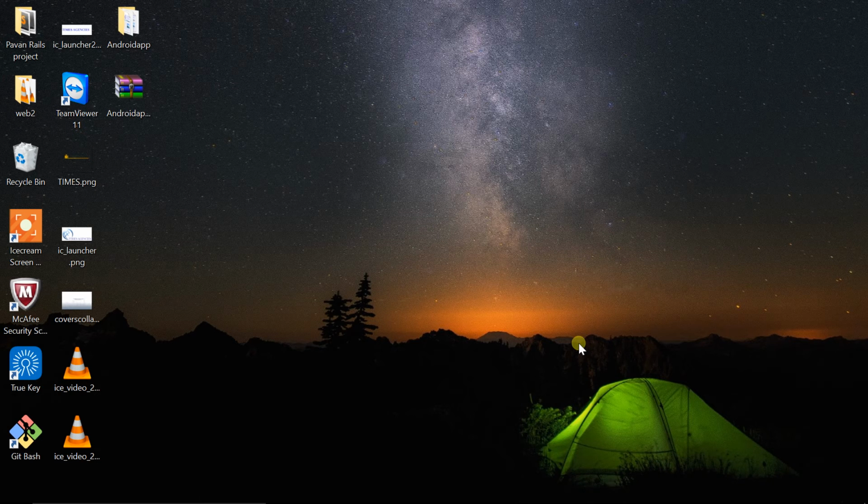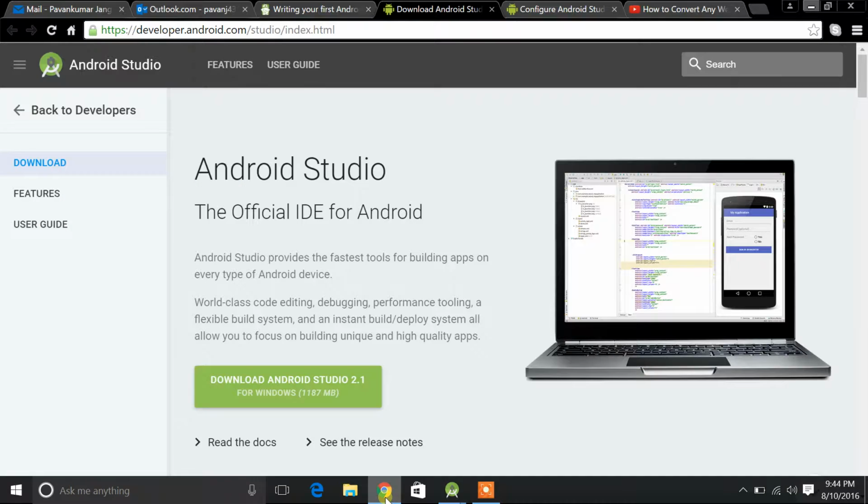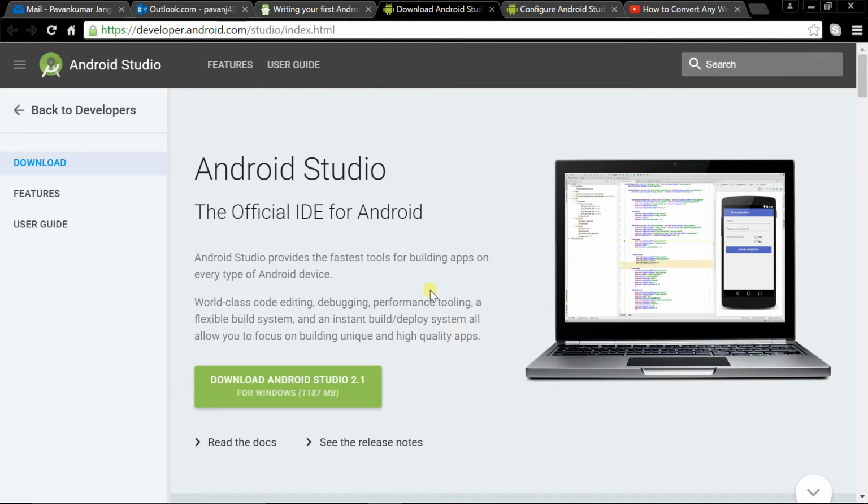Hi guys, here I'm going to show you a small demonstration on how to develop an Android application. I'm going to use Android Studio to develop my application. This is the website where you can find the download file, so you can download it from here. I have already downloaded my Android Studio application.